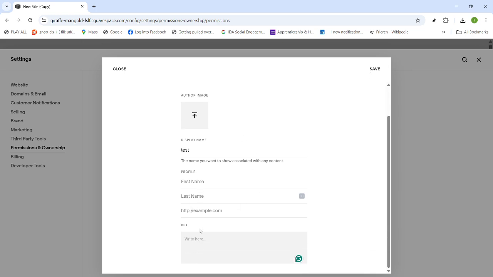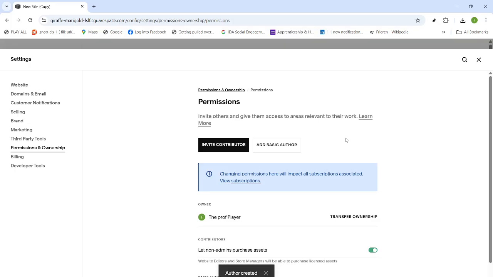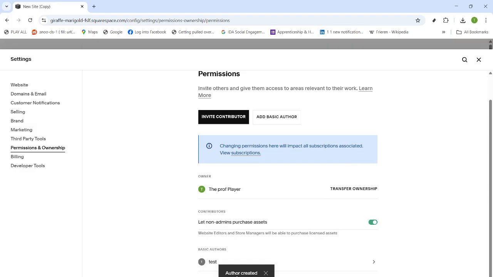Depending on your plan, you might also see additional toggles for specific tools. Keep those off unless you know the person needs them. Once everything looks good, click Save to send the invitation. Squarespace will email the person a link to accept. Until they accept, their status will show as pending.